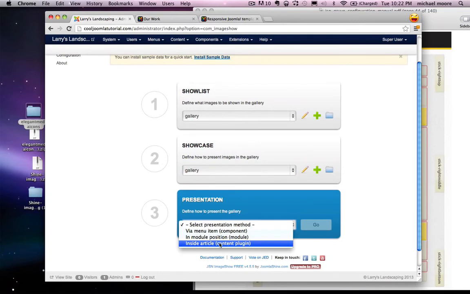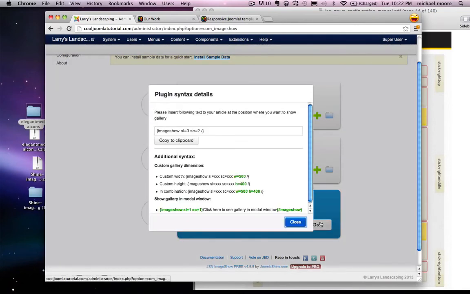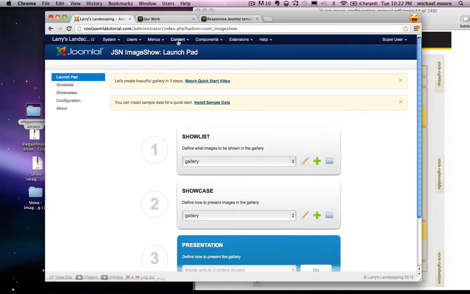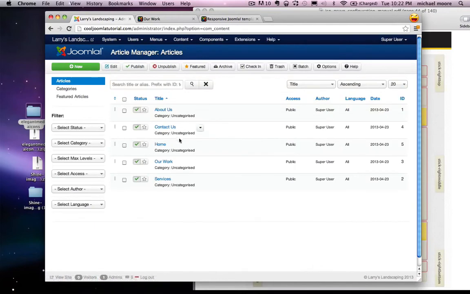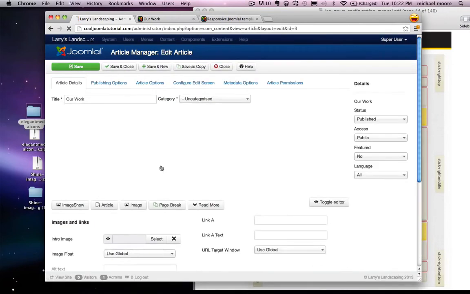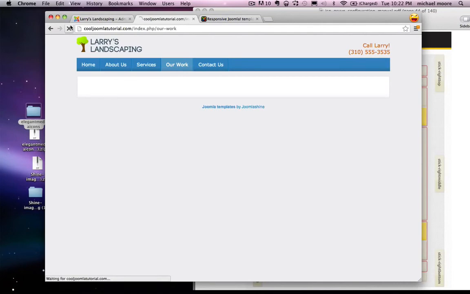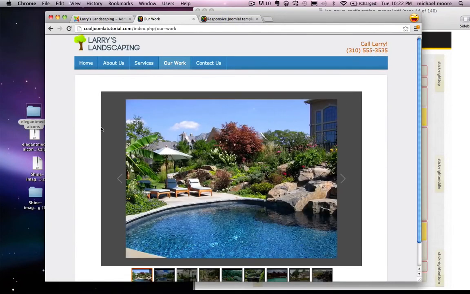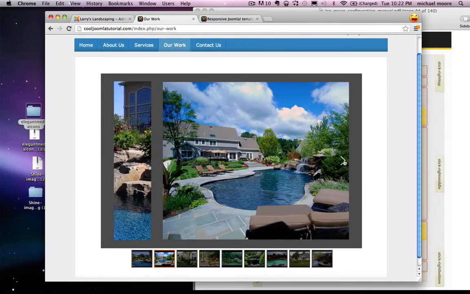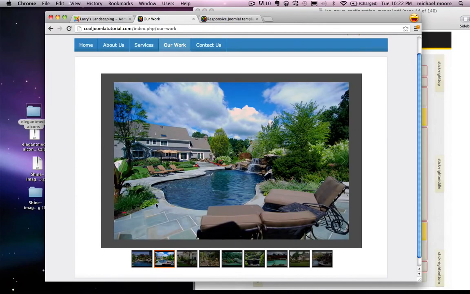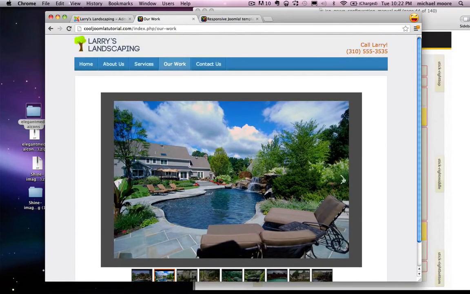And let's select inside article, go. And I'm just going to highlight and copy it like that. So now let's go back to the article manager, go to our gallery page, and paste in the code that we just copied. So now let's check it out. Let's save it and refresh our work page. And that looks pretty good. Maybe I could have changed this gray background to white, but I think that'll do for now.